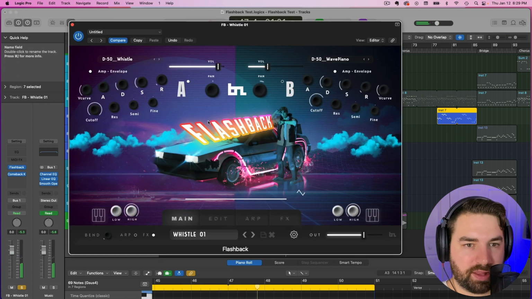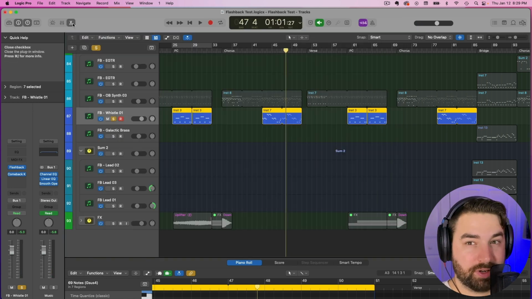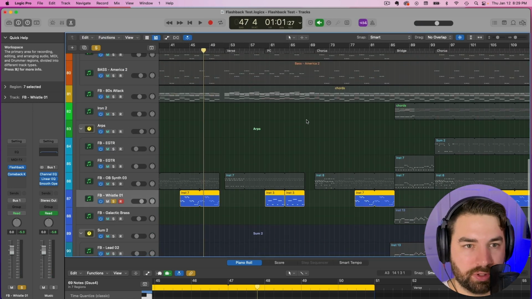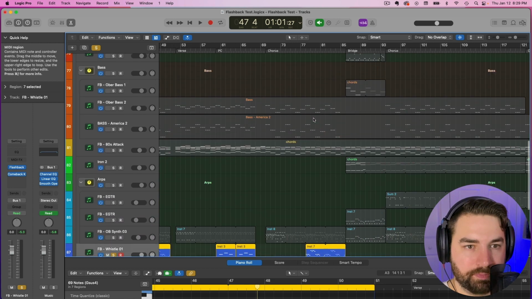Phaser there. I don't remember if I had that before or not. I might have had that off, but sounds good, right? Phasers, flangers, all that old effects that they had back in the 70s and 80s is awesome.